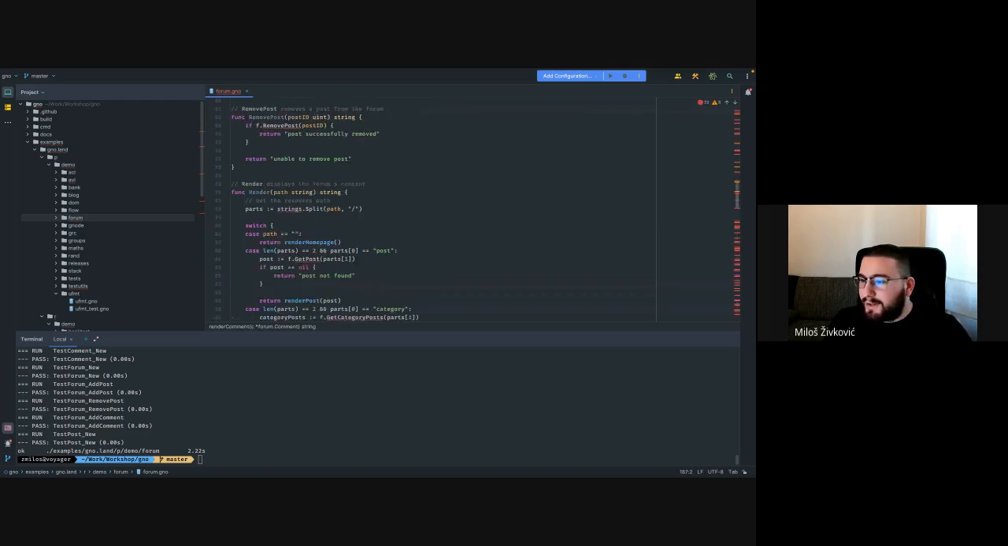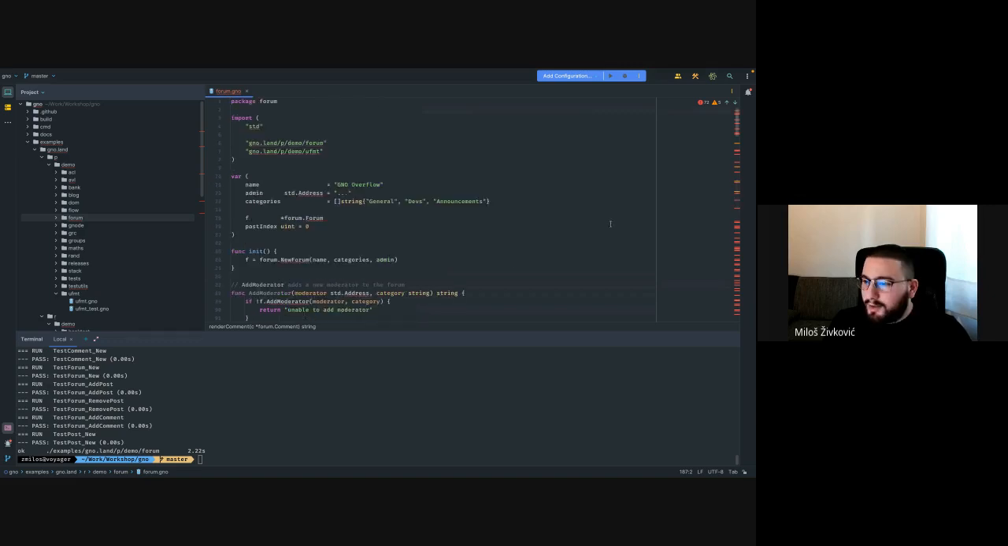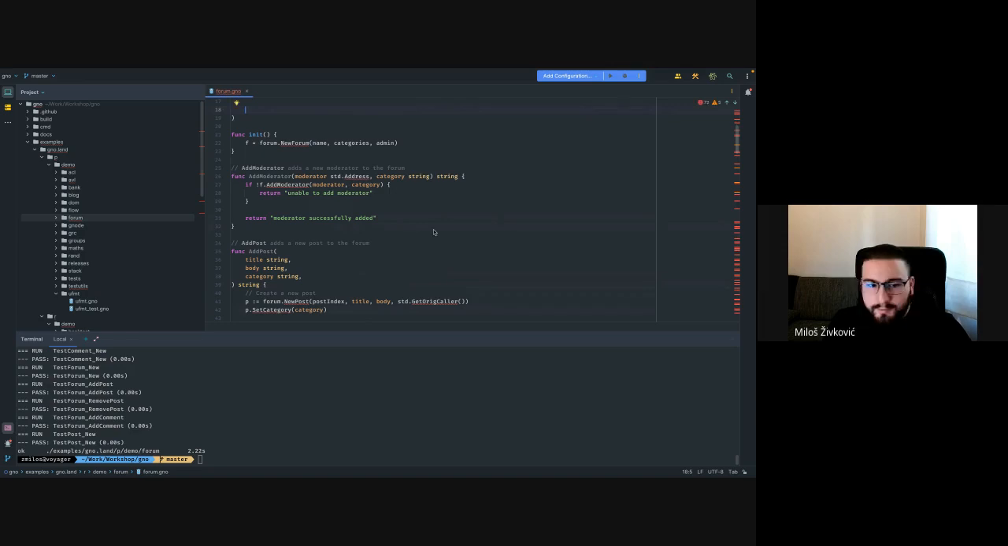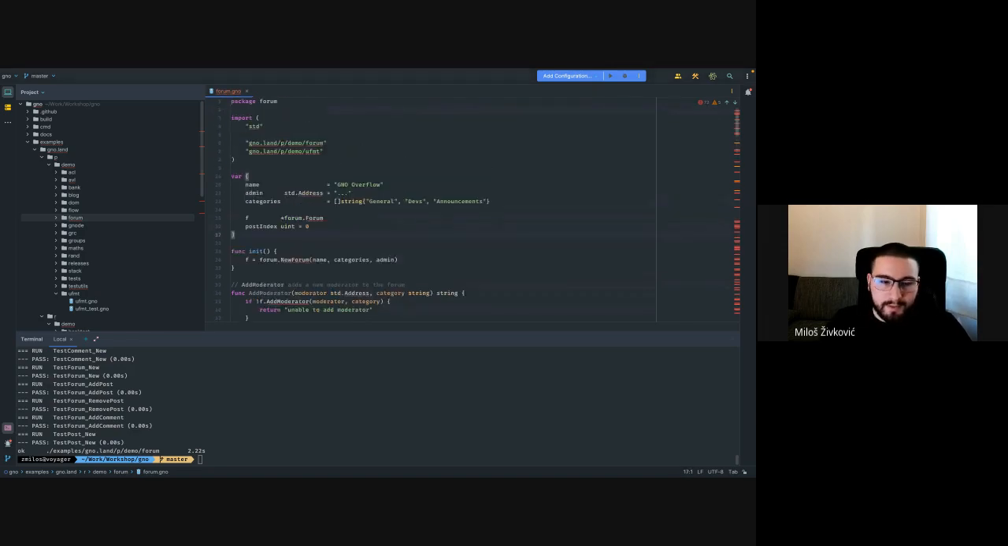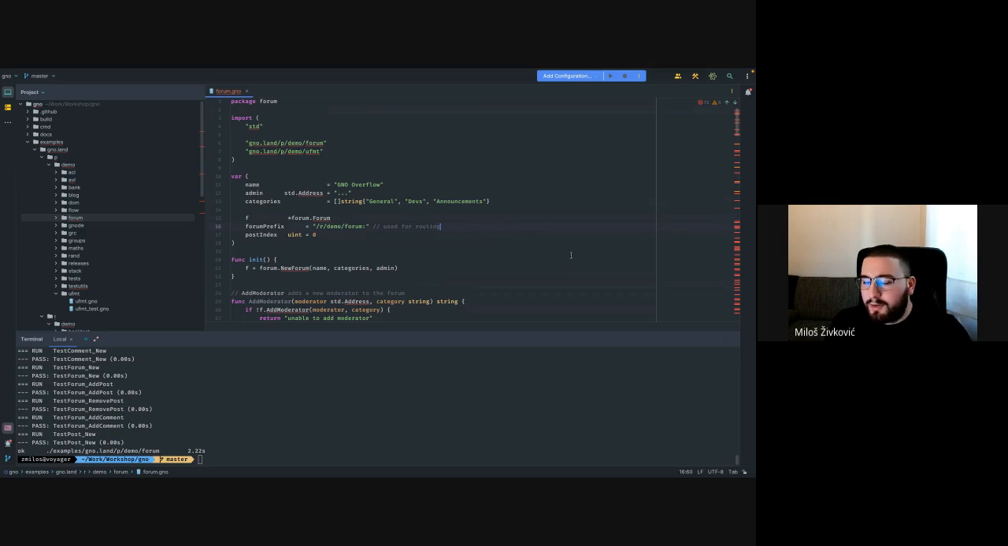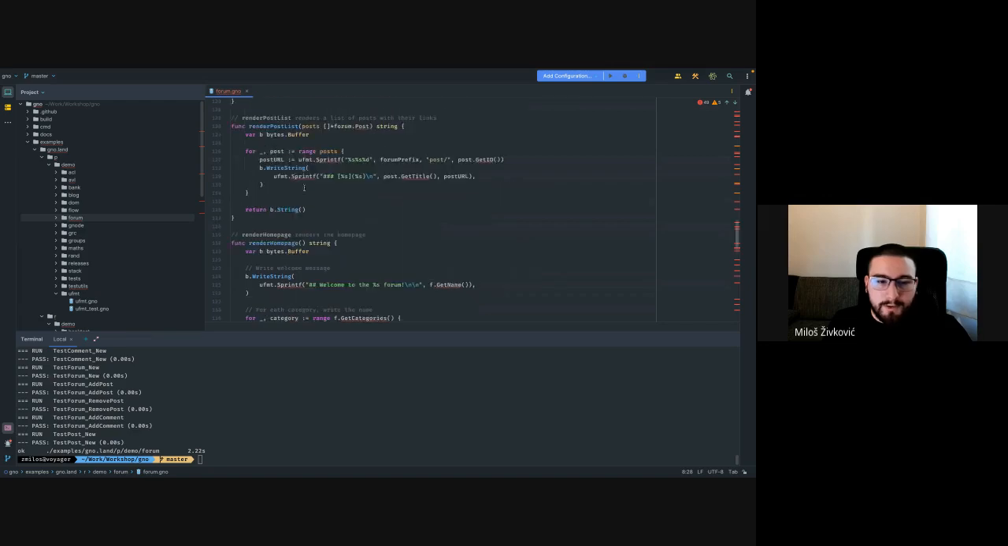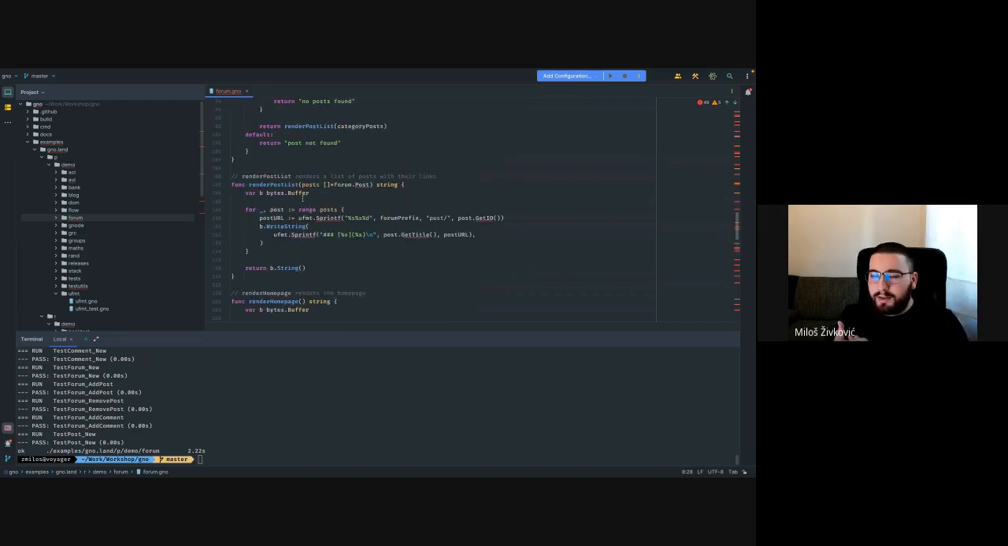But before I do that, I need to fix one thing. I need to add this forum prefix because we use it later for rendering, and I'm going to show you how we use it in a second. And just to make sure our imports are okay, I'm just going to copy this.